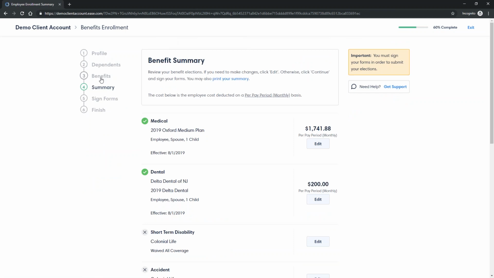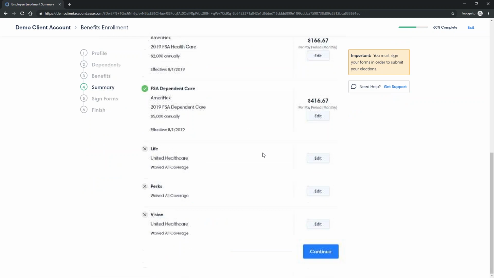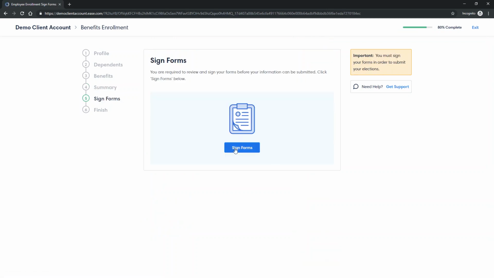Now that we have completed all the benefits, we're going to get to see a summary, talk to the employee about all the choices they've made. So you can already see this notice. This is going to be required to sign forms. Let's go ahead and hit continue. And again, we're going to get this flagship feature, the forms themselves.